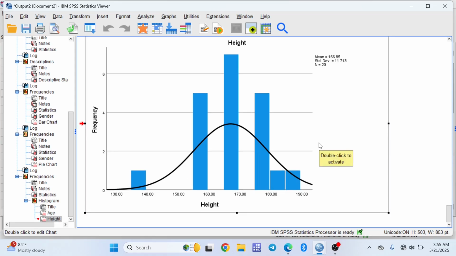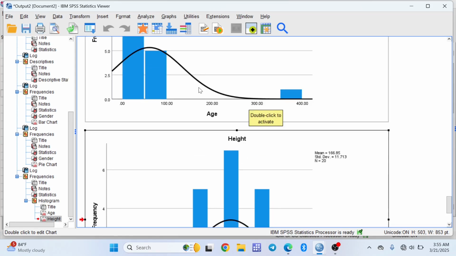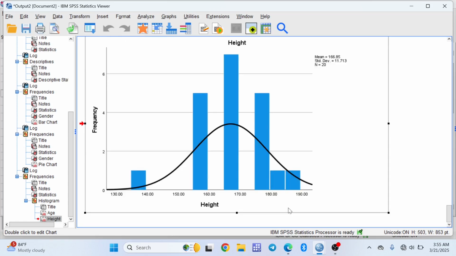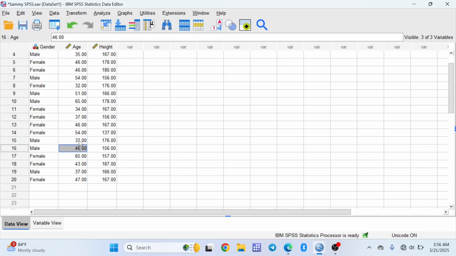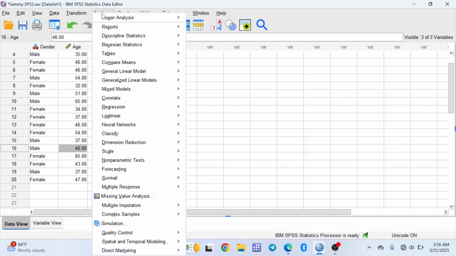So let's go and correct that extreme value and see if the age will follow the normal distribution curve, because if it doesn't follow the normal distribution curve, we cannot proceed to do any inferential statistics for this one. So let's go back to the data view, delete this one and type 37. Click on enter. Now let's generate the chart again and see if the age follows the normal distribution curve.